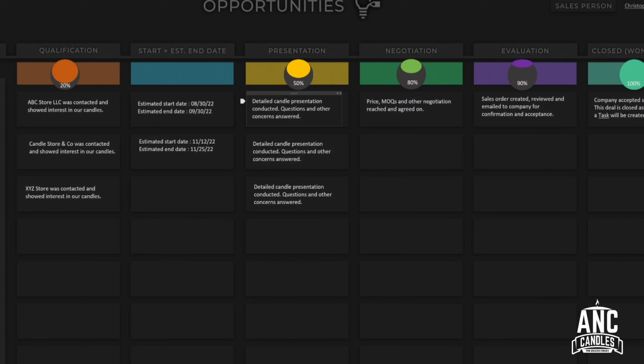So when we went in there, we did a full presentation of our candles to them, and they saw everything and asked their questions and showed more interest in it. So I got home and I bumped this up to 50%, because these people are really interested in what we have. And then we got into the next phase, which is the negotiation phase.